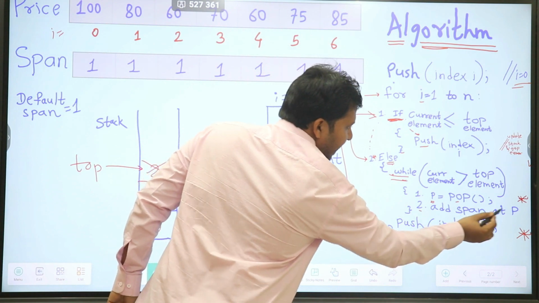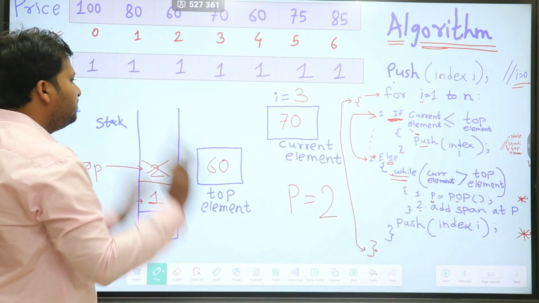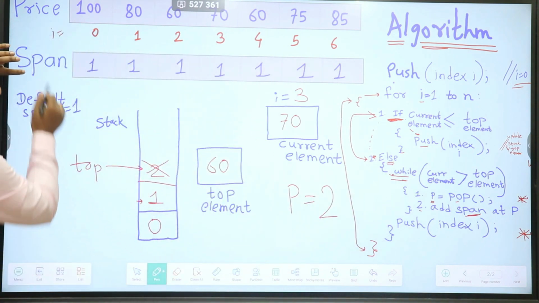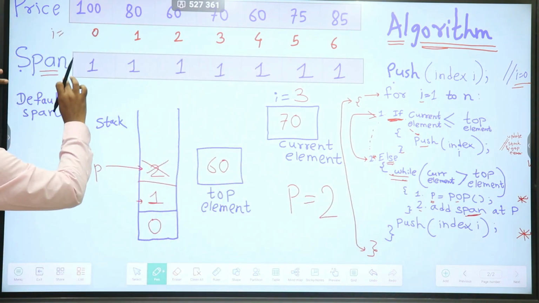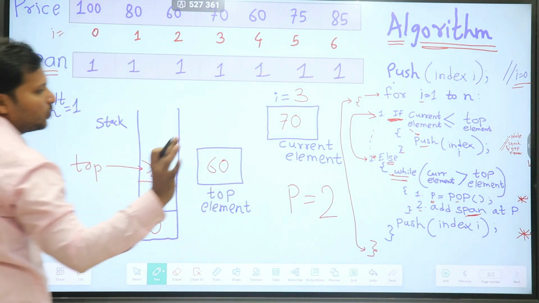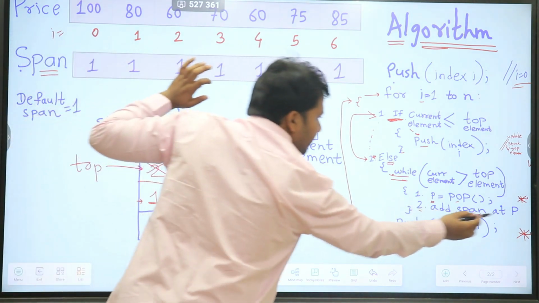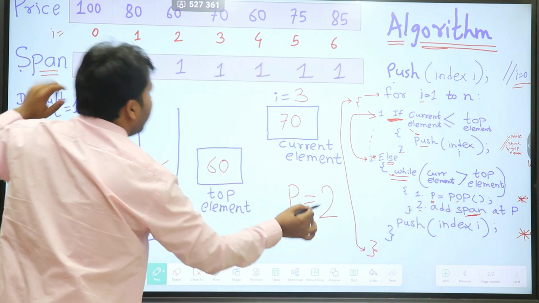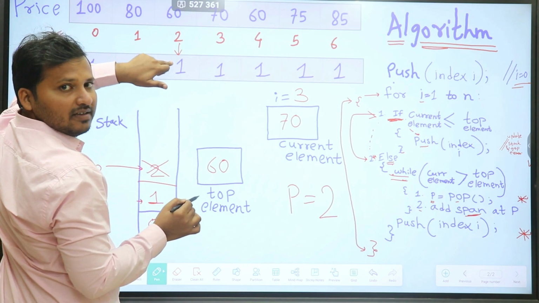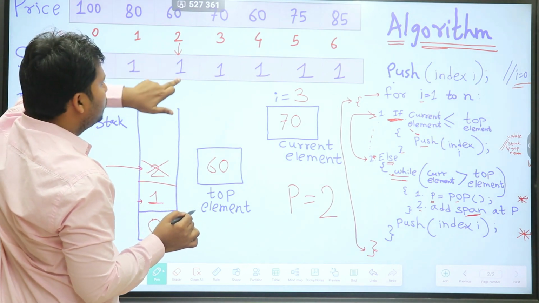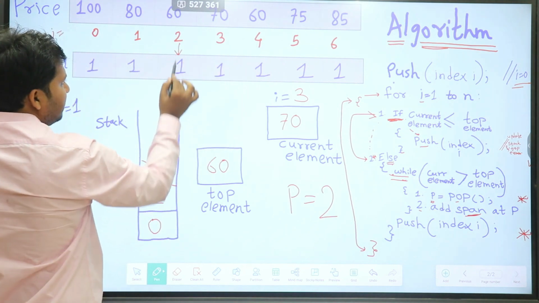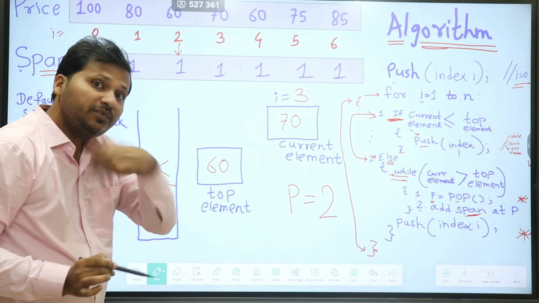Now let's see the next step. Add span at P. So what does this mean? See, this span, okay? So this is the span array and it holds the span at each index. So what it says, add span at index P means at index 2. This is the span at index 2, right? In this array, this is the index. So span at index 2 is 1.